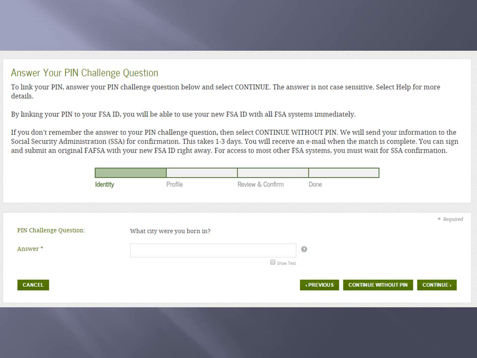If you do not know the answer to the challenge question that you are given, you can continue without PIN by selecting Continue Without PIN. Your information will then be sent to the Social Security Administration for confirmation. This can take 1 to 3 business days. After this, you will receive an email when the match has been completed. You are still able to sign and submit an original FAFSA application with your new FSA ID right away. However, for access to most of the other FSA systems, you must wait for the Social Security Administration to confirm your identity. After you have entered the correct answer to your challenge question, select Continue.